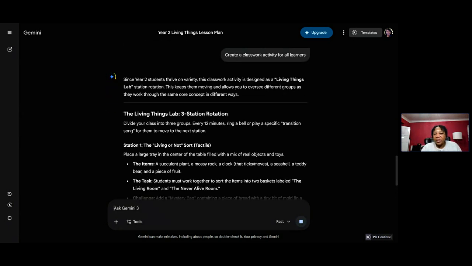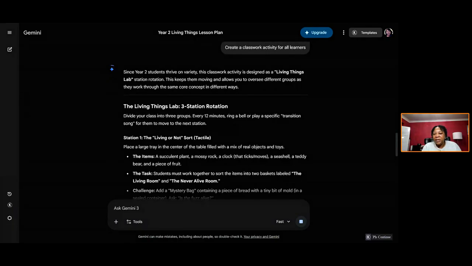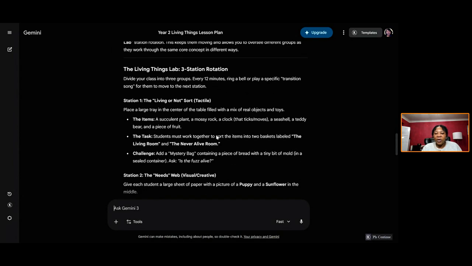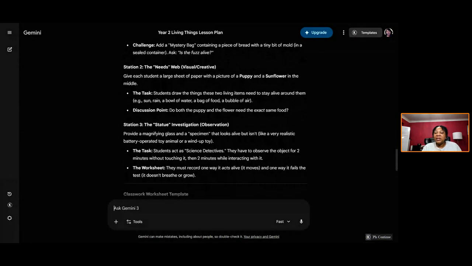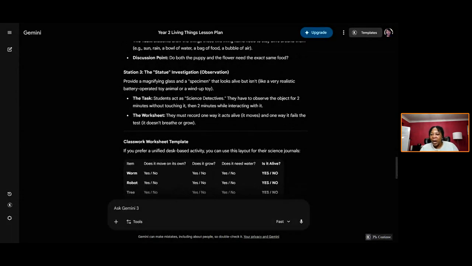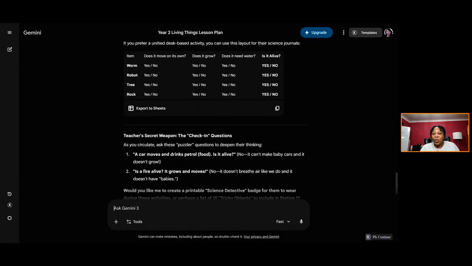So it's talking to me. It says, since year two students thrive on variety, this classwork activity is designed as a living things lab station rotation. So it's using the American system where you have students moving from one station in the classroom to the other. Okay, so station one, living or not living. Station two, etc., etc. So this AI has not been trained to my taste. So that's why it's giving me a lot of the American style, but if I work with the AI, it will begin to give me what I want.